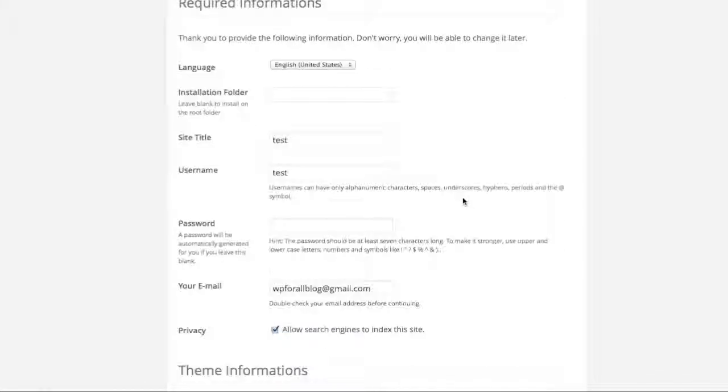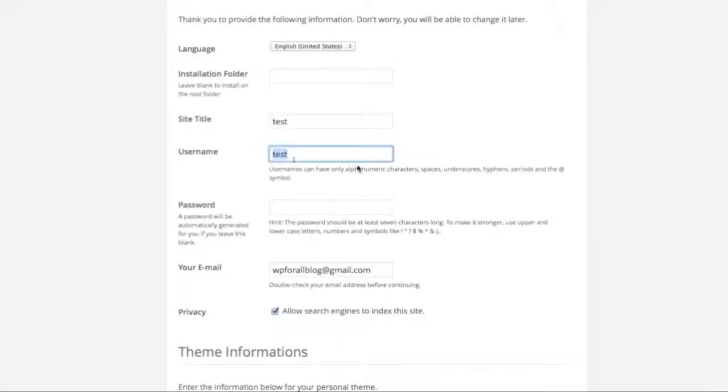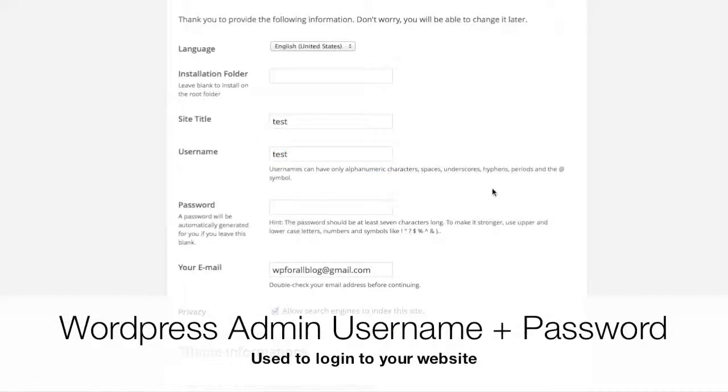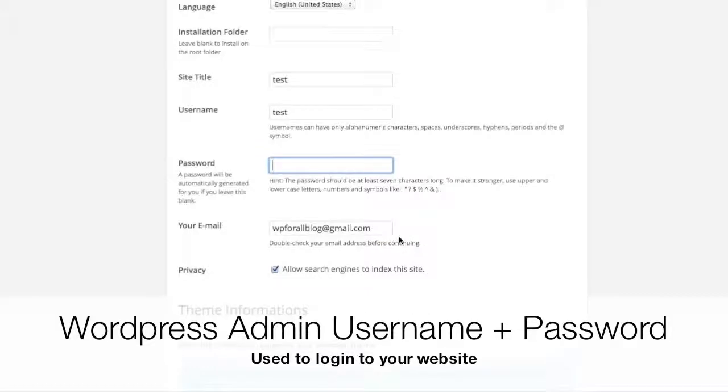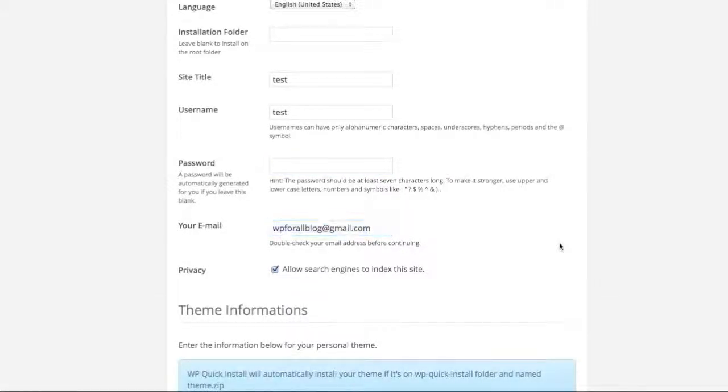All we're going to need to do now is actually add a username, and this is going to be the username or the admin username for WordPress when we actually need to log into WordPress. So we're going to enter in a username right here. We're going to put in some type of password, and also an email just in case we forget our password.